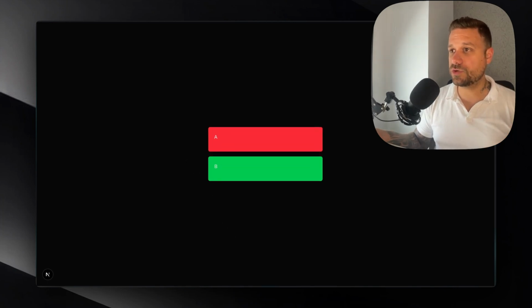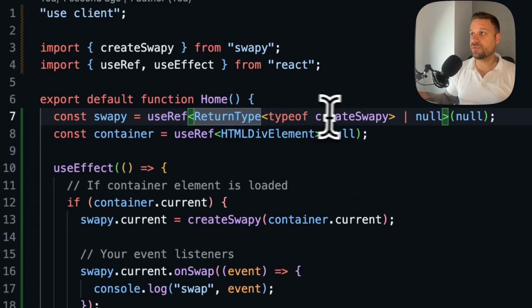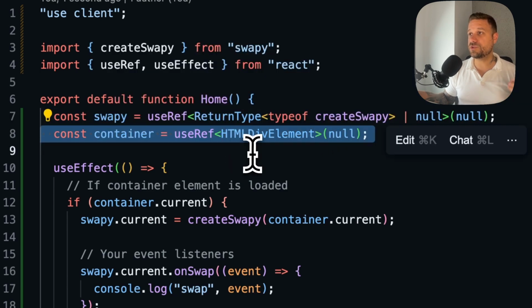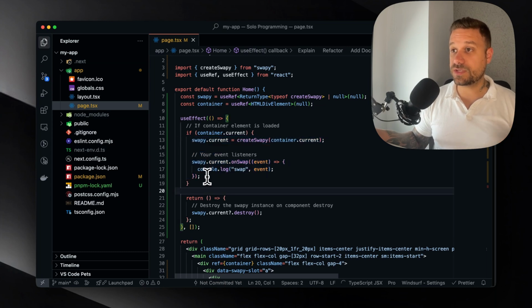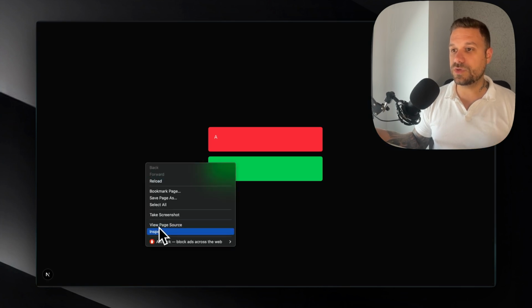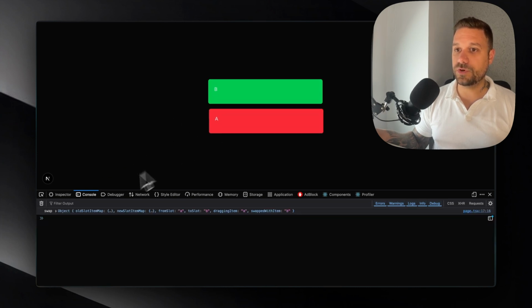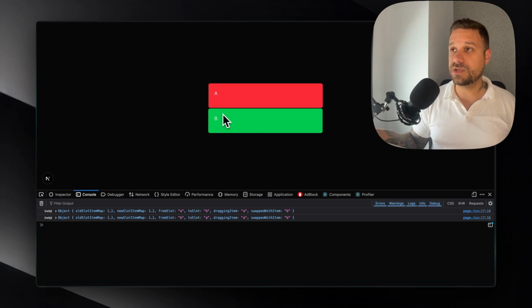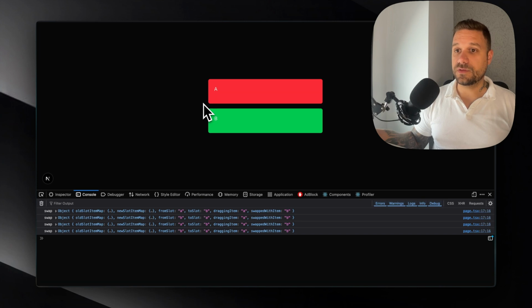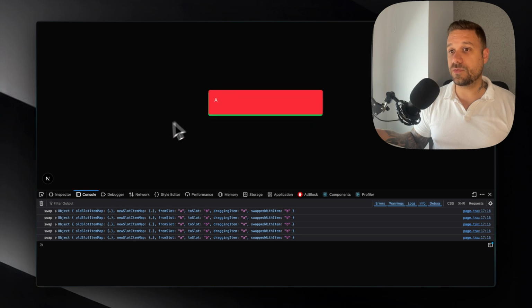And in order to fix those type errors right here, we just need to put here for useRef the return type of createSwappy and for this ref to be HTMLDivElement, so we don't have any problems right here. And to test this one out, the swappy.current onSwap, we can go to our browser and go to inspect, console, and here whenever we swap something we are getting this event and we can do there whatever we want. If you want to save it to database for this current swap of the items or anything that we need, we can do it on this event right here.